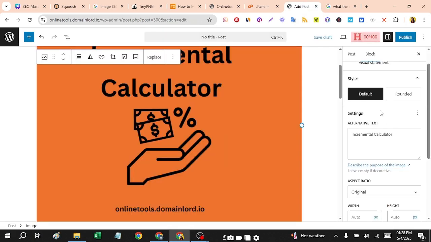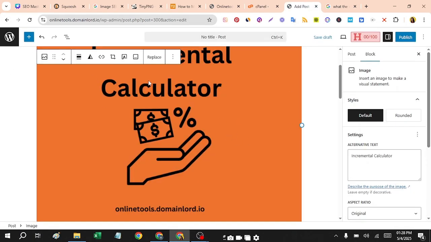Let me show you what alt text is. Here you can see a blog. I just wanted to show you what an alt text is. So this is an image, and this is the alternative text. Alt text basically defines the image description, what this image is about. You should add what your image is about, which helps Google understand what your image is about.